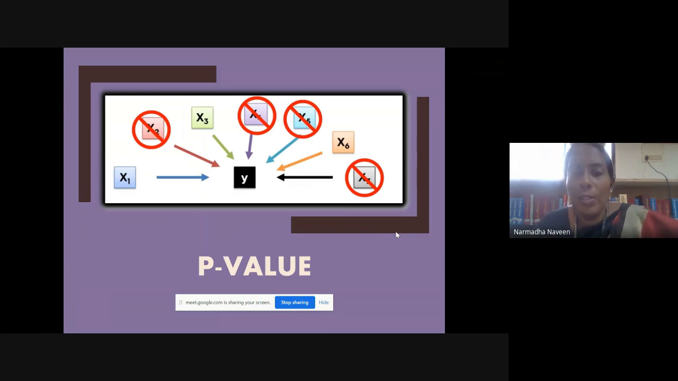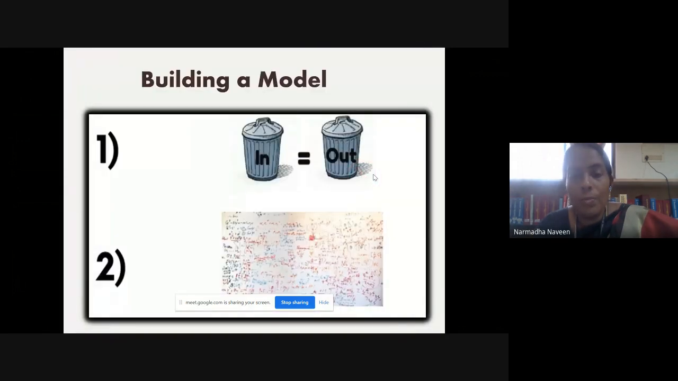So we see that x1, x2, x3, x4, x5, x6 and x7 are different features. It is not important for us to include all the features. Only those features which have an impact on the prediction of the output variable, we are going to consider. So what are all the methods for us to do the selection?